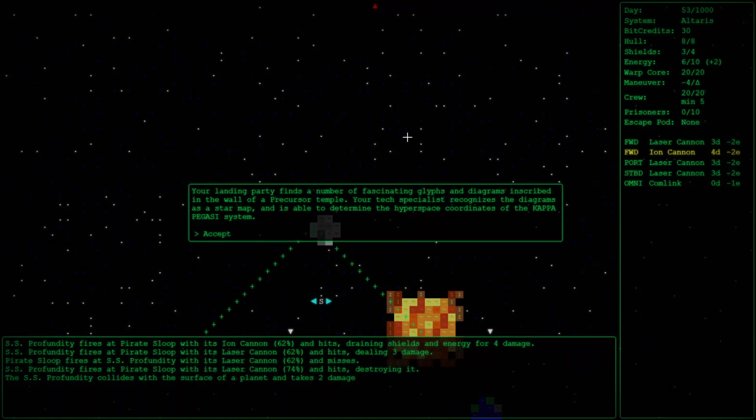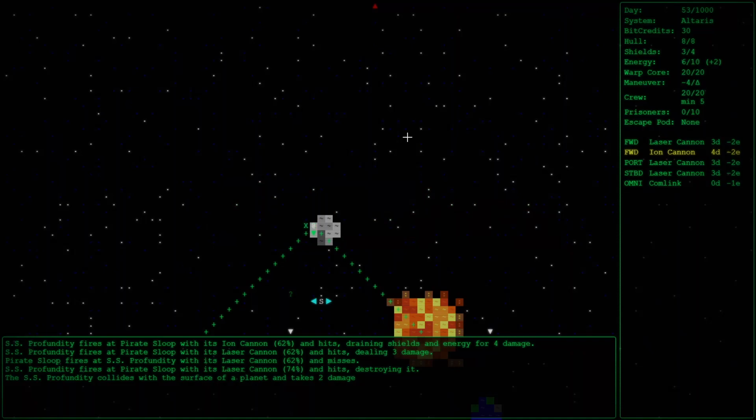Your landing party finds a number of fascinating glyphs and diagrams inscribed in the wall of a precursor temple. Your tech specialist recognizes the diagrams as a star map and is able to determine the hyperspace coordinates of the Kappa Pegasi system.